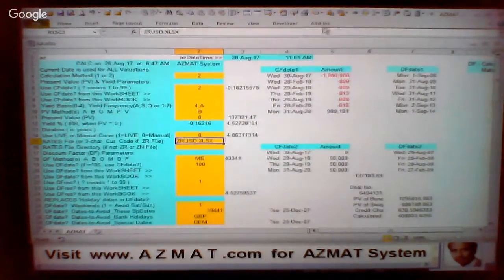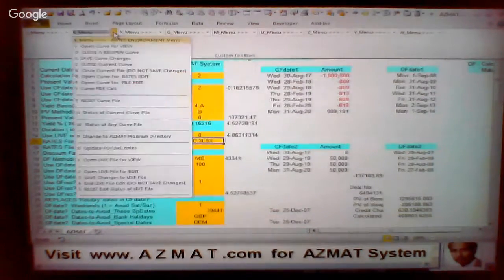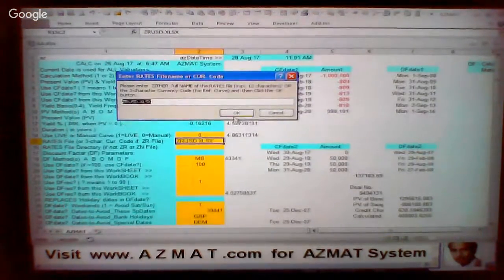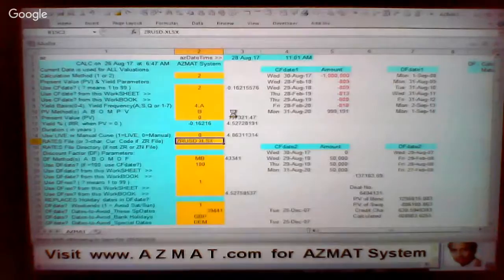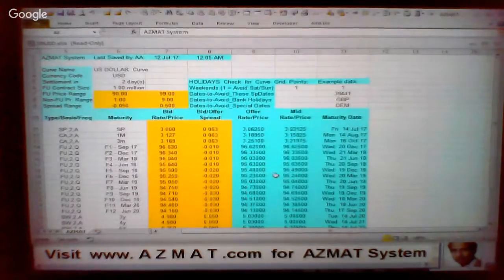So to show you, just to describe briefly what it is, I'm going to open a curve for view. US dollar. It's going to tell me it's not calculated, it can't be used because I haven't calculated it yet. But that's all right. I know that. I'm going to open it only for view. See, it's just letting me know that it needs to be edited today before it can be used in any calculations in AZMAT System. We have gone through that in various other tutorials. We won't go into that.